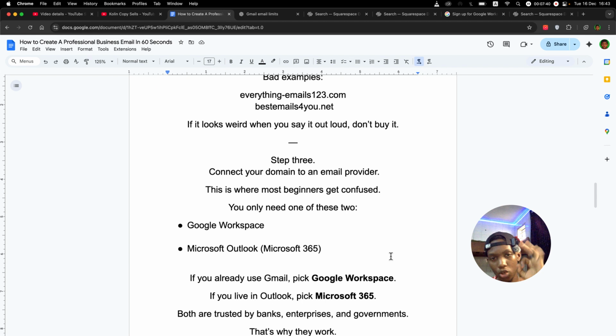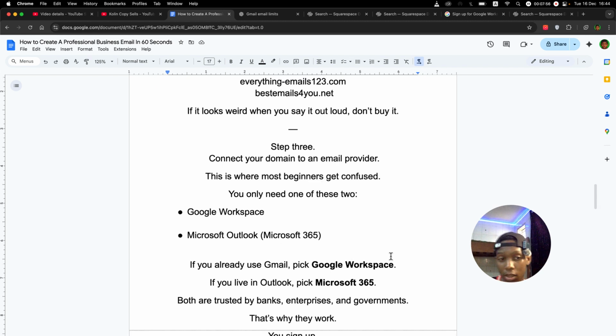Okay, step three, you connect your domain to an email provider. So the aim here in step three is that we want to create an email using our domain, which is the professional email that we want to create. Okay, so this is where most people get confused. It can be you too. Okay, but I'm going to clear out your confusion, so don't worry.